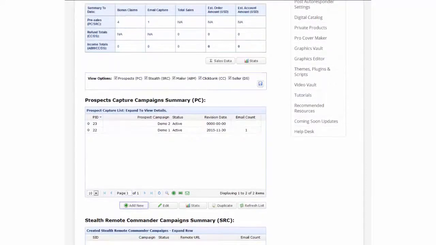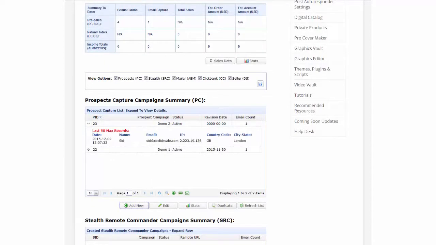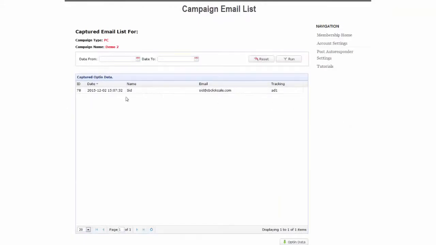And now back in the CB Clicksale dashboard, here I can see the sign up. And clicking on the email icon, I can also see the tracking ID.